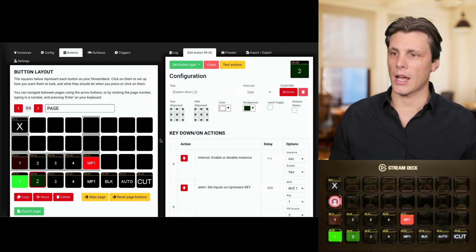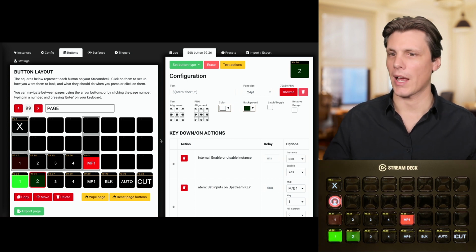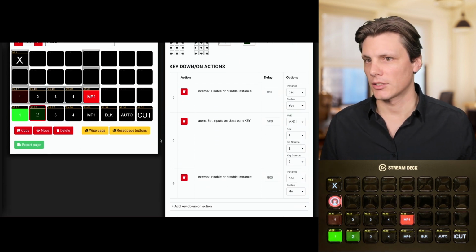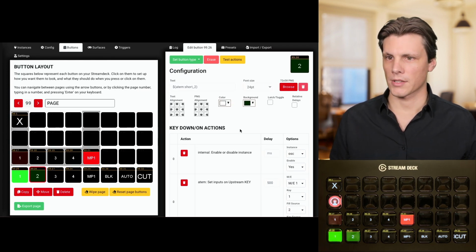All right, so how do we build this? If you're lost, don't worry. I didn't actually build this. I found this on the Facebook user group, but the important thing is to know how to copy it. And so let's do that now. So we're creating a long press and a short press.